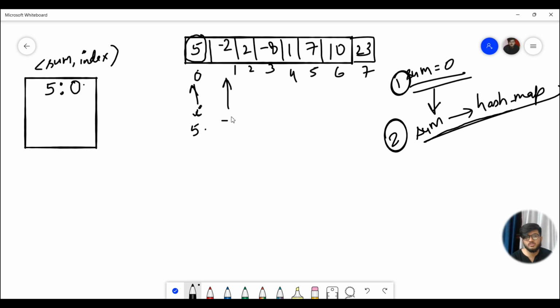Now our prefix sum becomes 3. Is our sum equal to 0? No, it is not. Is our sum present in the hash map? No, it is not present, because the only element present in the hash map is 5. So we're going to store the current sum 3 with its index 1. We move to the next element and calculate the prefix sum. Our prefix sum is 5.